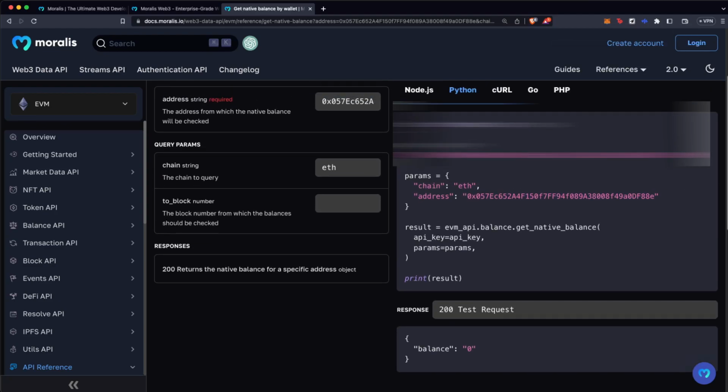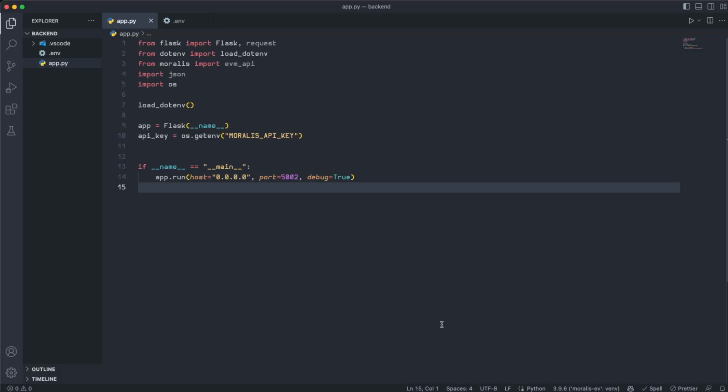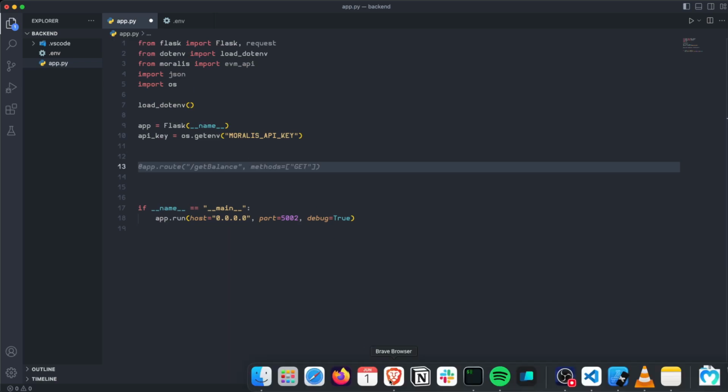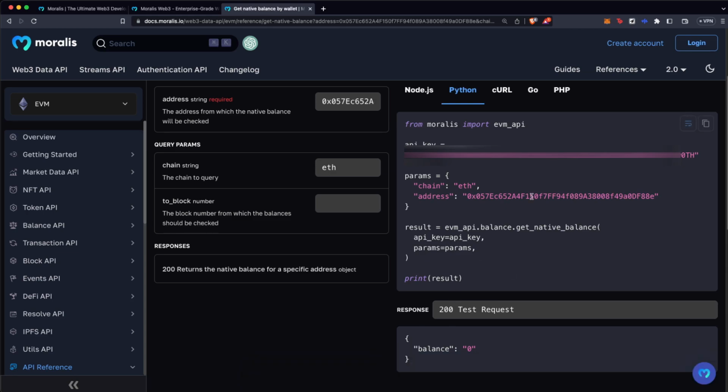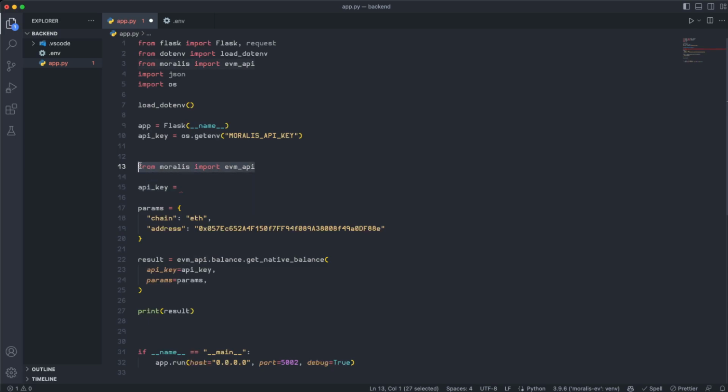We are going to be using Python for this, so we can just copy this and add that to our server. For that, I have here a really simple Flask server, which is using Moralis. Remember, you have to install it using pip install moralis, load the Moralis API key into a .env file, and of course the application, which is going to be the Flask server. So in order to get this to work properly, we can just go back to the browser, copy all of this for Python, and paste it over here. We don't need the import of Moralis because we already have it, and we don't need the API key because we already have it. The important part is this one.